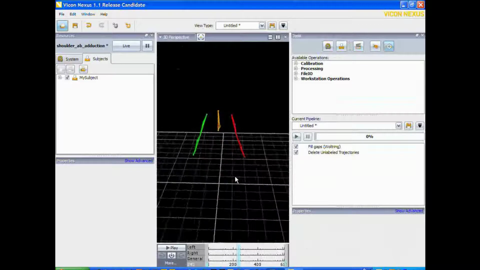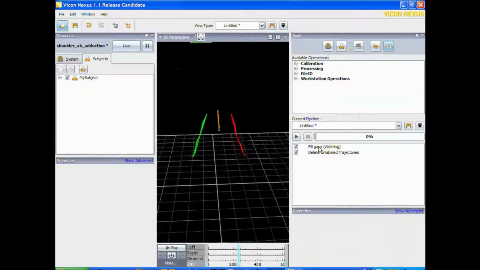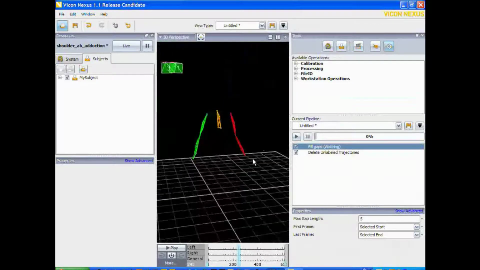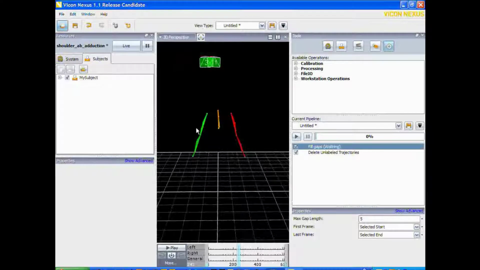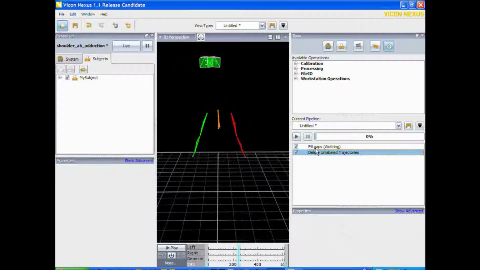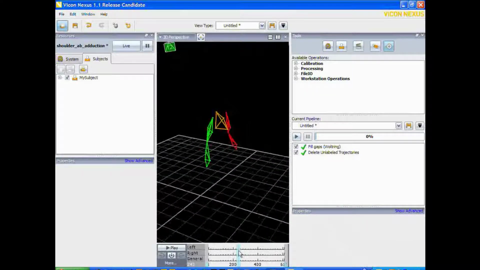Once I've done that, what I need to do is to fill the gaps within the trial, and I am going to do so using the fill gaps operation within the pipeline, limiting the maximum gap length to 15 frames, and then I'm going to delete the unlabeled trajectories.